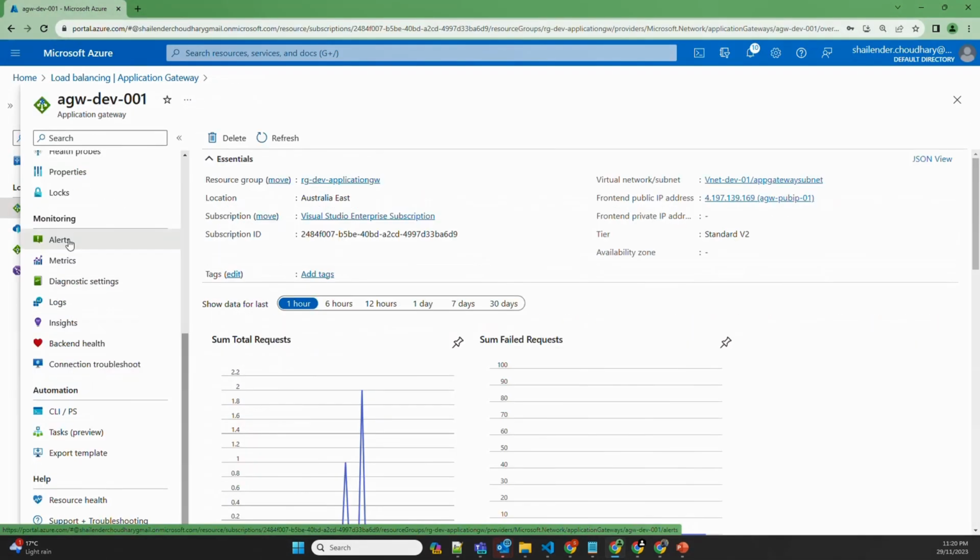Now let's go to the monitoring section in Azure portal, and there are multiple options available: alerts, metrics, diagnostic settings, logs, insights, backend health, and connection troubleshoot. So let's start with the backend health.